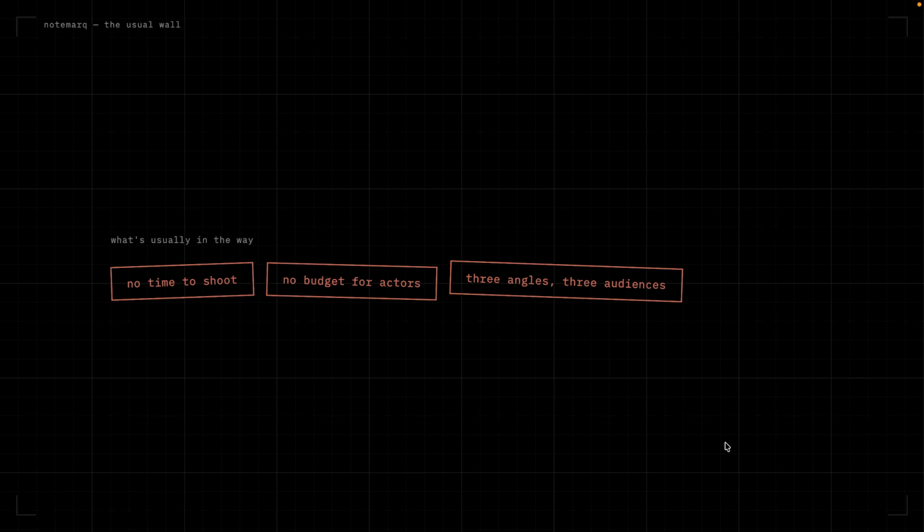And every time I need an ad for it, I run into the same wall. No time to shoot, and honestly, 3 different audiences that all need a different angle to care. So this time, I just took the brief straight into Flover, and let's see what happens.